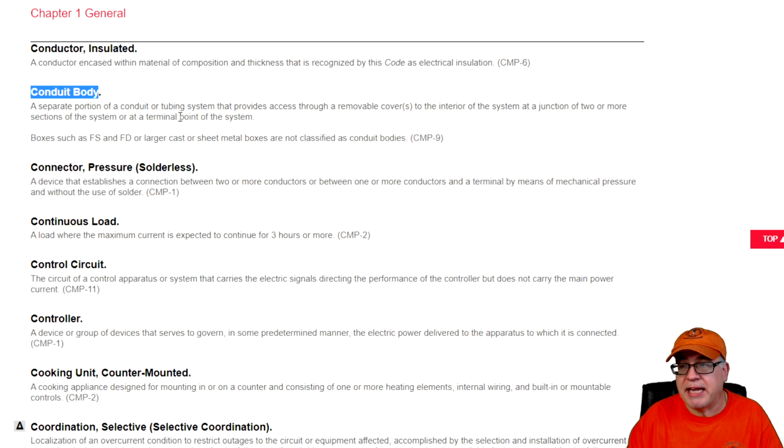Now we're talking about things like LBs, LRs, LLs, pulling Ls, all of those things, whereas it's a separate portion of a conduit or tubing system, you come to a point where I have a removable cover so I can get access to the interior of the raceway system, right? It usually takes place, or it has to take place, at a junction of 2 or more sections, okay? So I might have a conduit body that has 3 inputs, okay? Typically an LB, for example, has 2 inputs, but has a removable cover, okay?